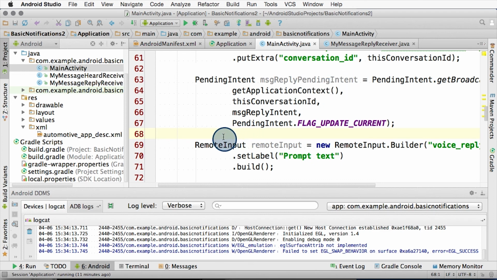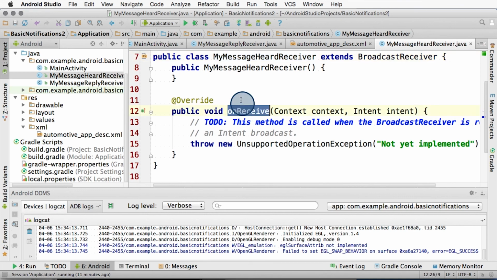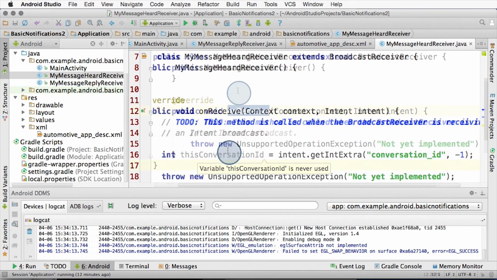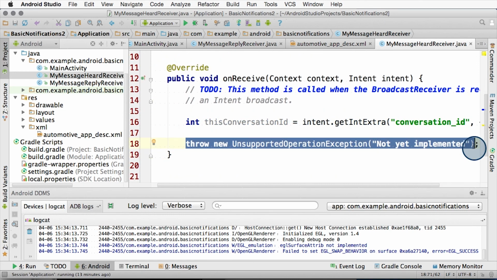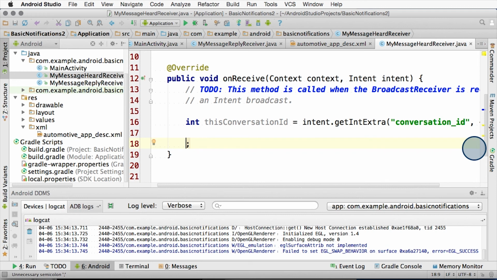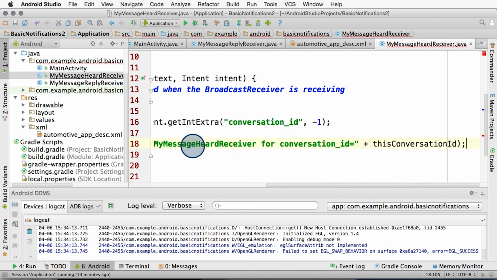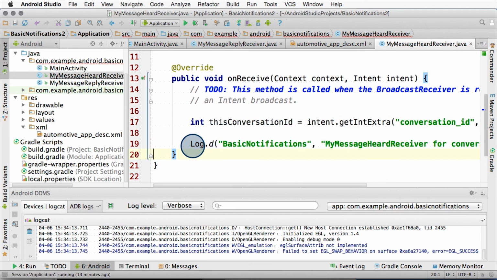Open up MyMessageHeardReceiver. The onReceive method is called when a message has been heard by the driver. You can retrieve the conversation ID key value by using the following code to get it out of the intent. We should remove the code that generates this exception here. And let's put some logging here instead. Once again, we do Alt-Enter to add this dependency.